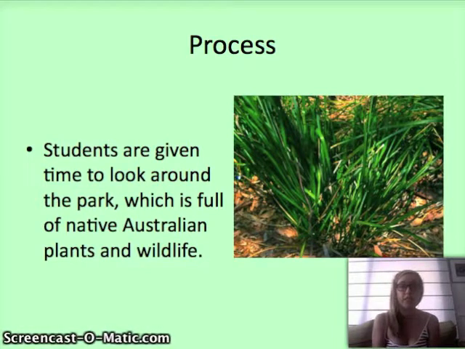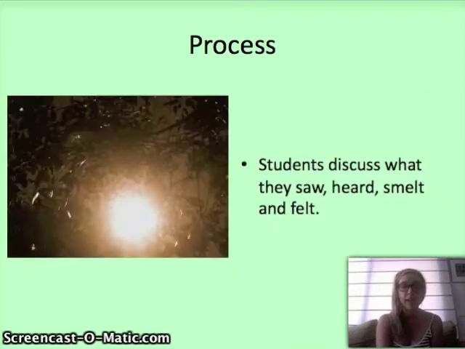The process would be through having the students explore a native park. They're allowed to walk around and look at the native Australian plants and wildlife. The students then discuss what they saw, what they've heard, what they've smelt.